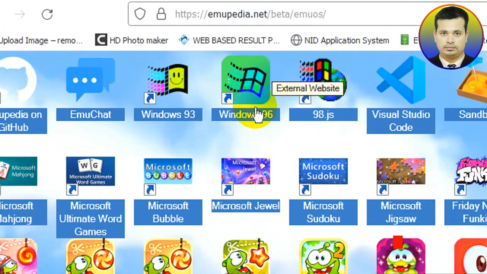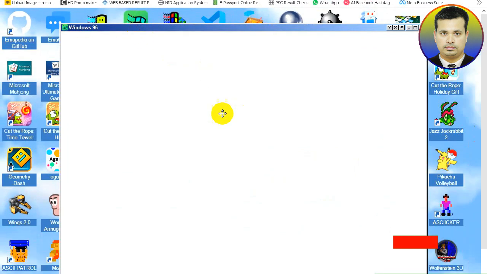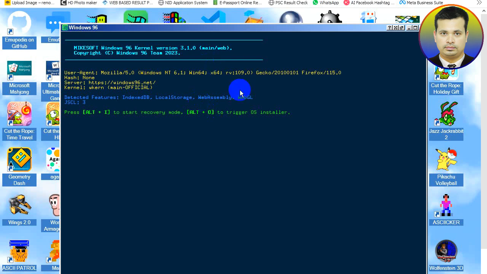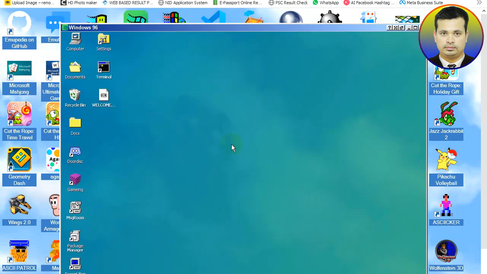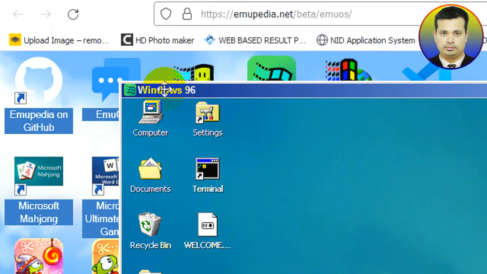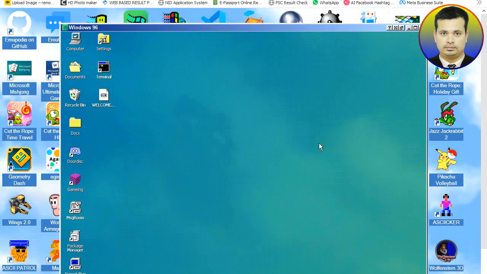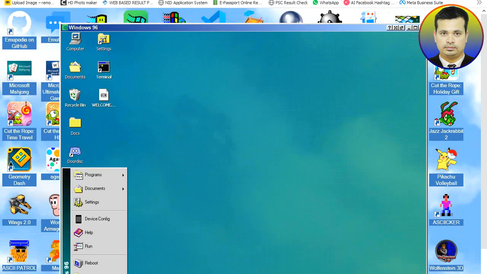And for example, I want to run Windows 96. Just double click here, and it runs. You see Windows 96 runs with just one click. Okay, and you see the interface. This is the old interface.